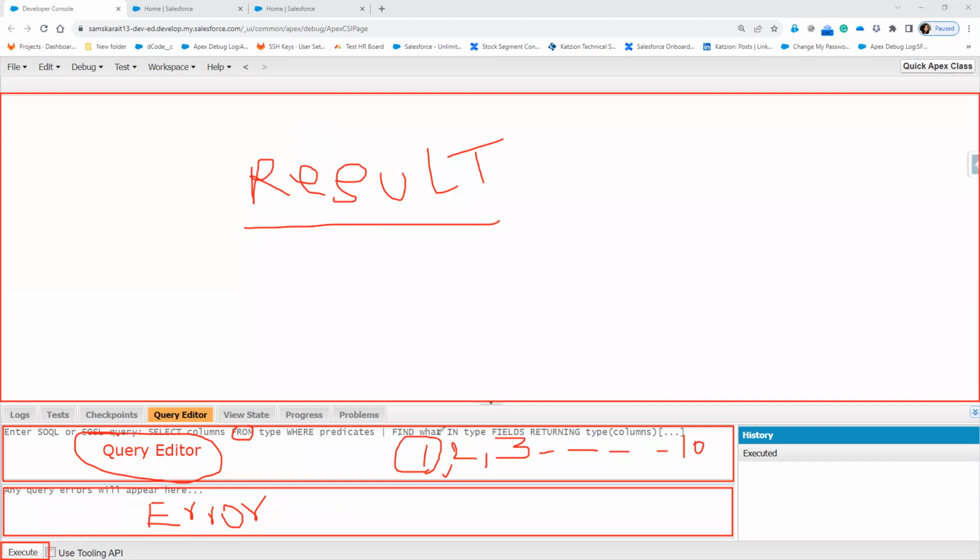In case you want to know the history of the current execution from the last few minutes on the active session, how many queries I have executed, the history will be available here, on this side.